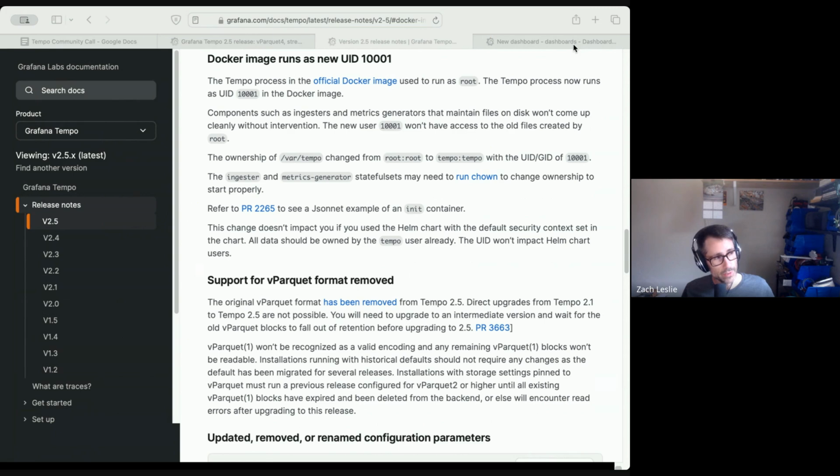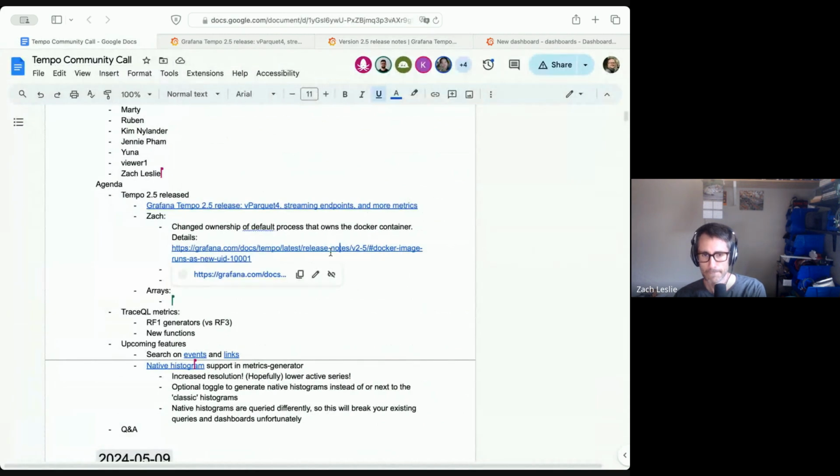There was an ongoing thread. I think we missed the Tempo chart, not the Tempo distributed chart, but the Tempo chart itself did not have the security context. And so some users bump into some problems, but there are solutions posted on the GitHub issue. I think that's all there is to say about that. Yeah, by all means, ask questions if you run into issues, though. We want to make sure you're working.